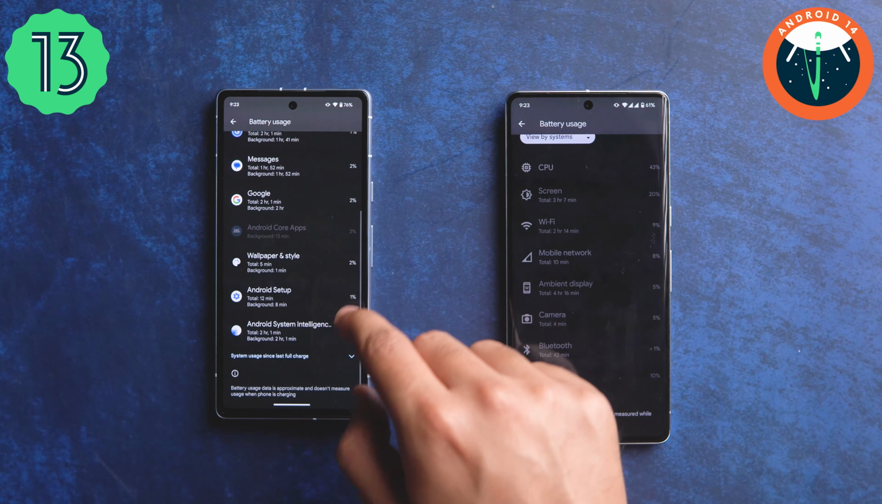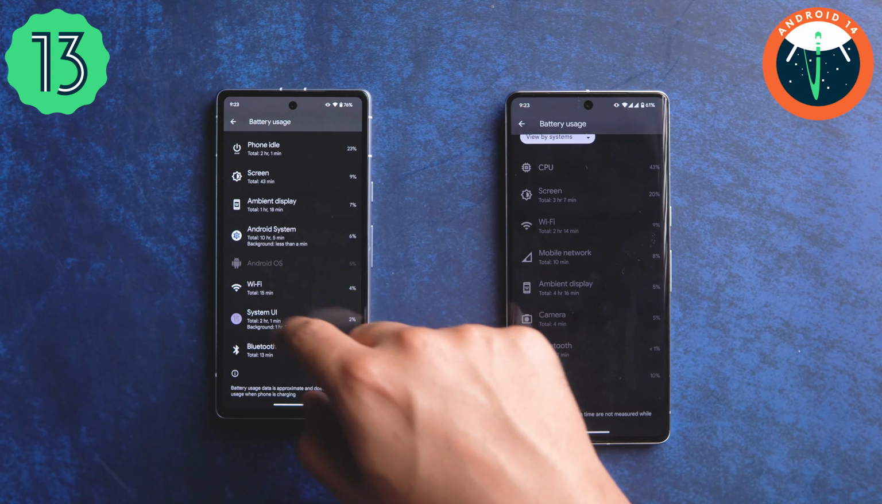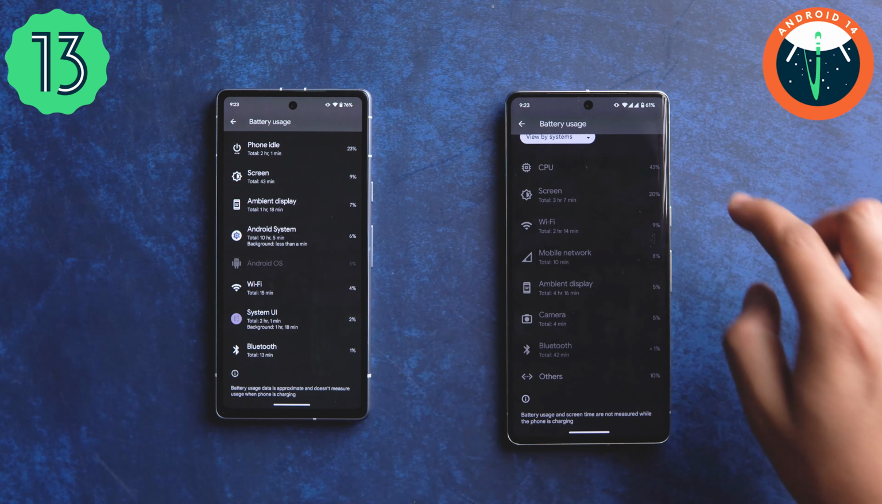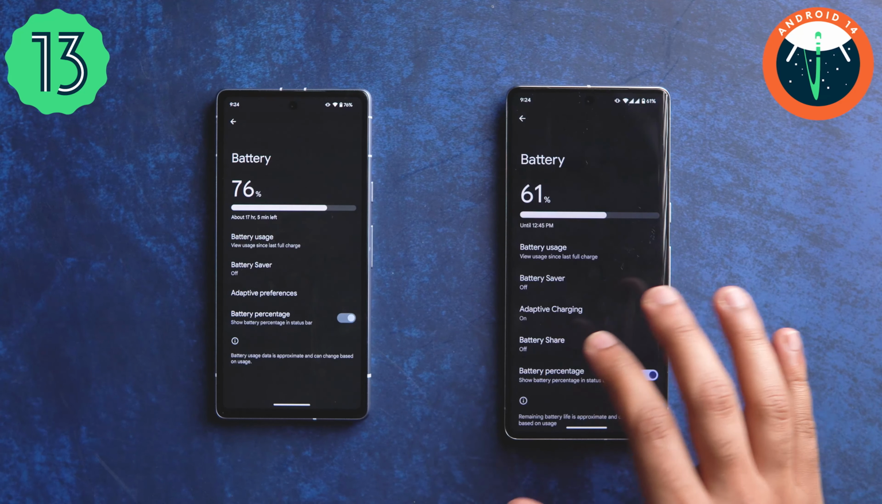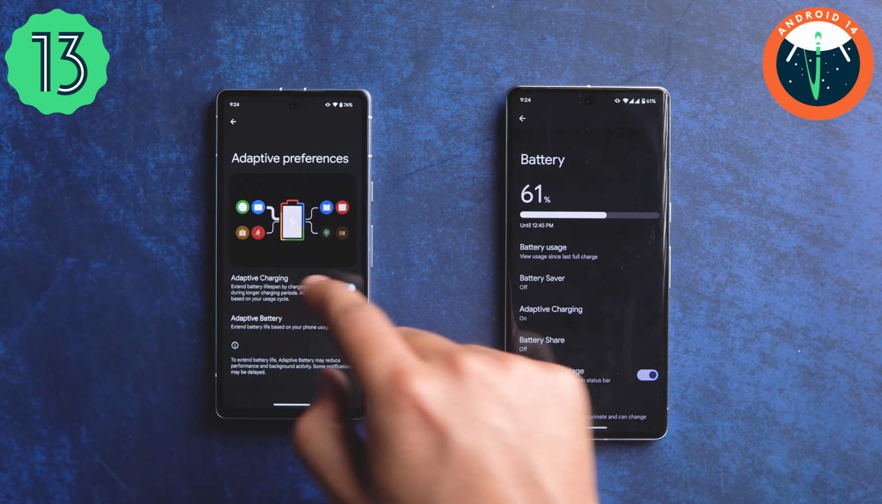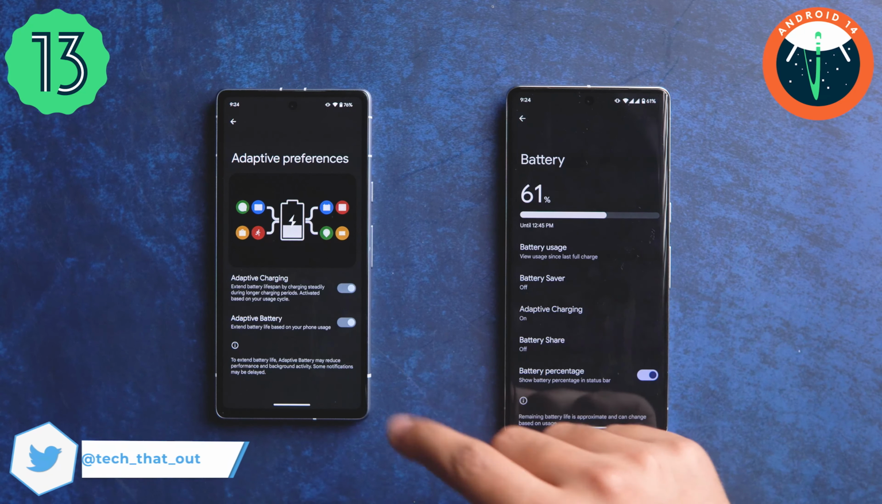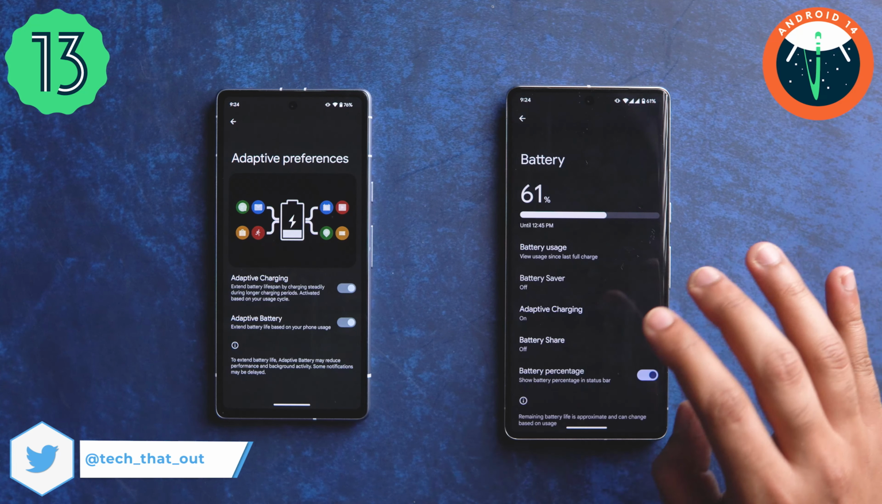Right now, in Android 13, it used to be all mixed. You got another submenu like this to get specific things, but it did not have things like the CPU previously mentioned. So that's a welcome addition if you like it. Another thing is in the adaptive preferences. Previously you had adaptive battery and charging under one particular section, but here you have adaptive charging and you just have a toggle over here.